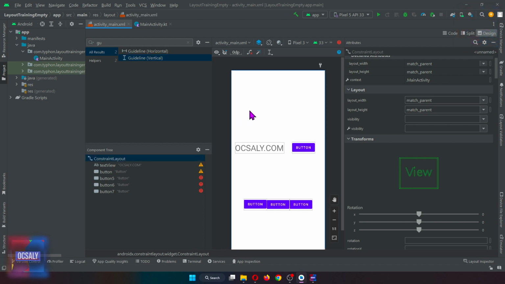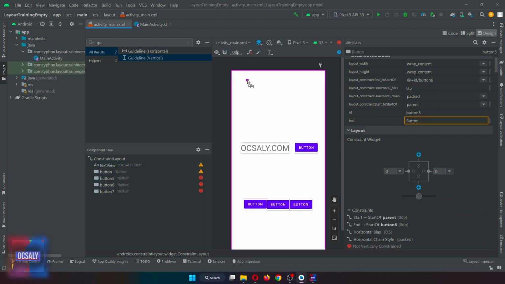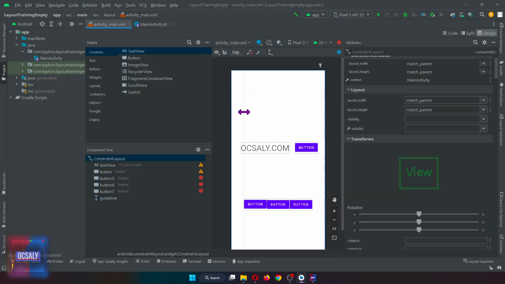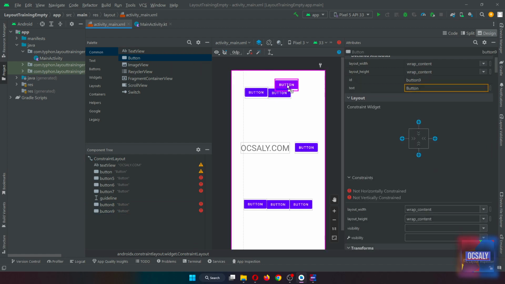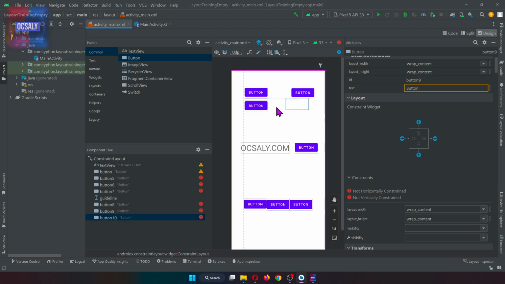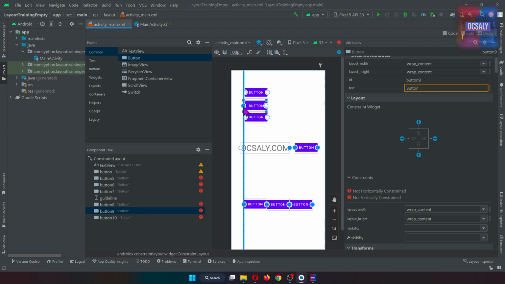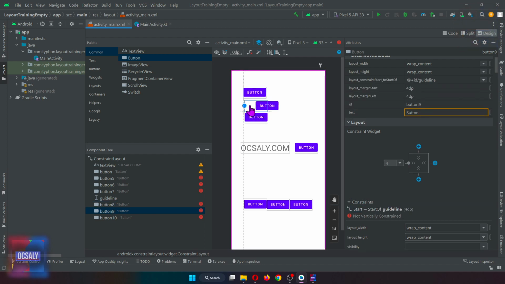For example, we can also create a guideline for the 3 buttons here. We will implement 3 new buttons. This is our guideline here. We will add 3 buttons side by side, 1, 2, and 3.